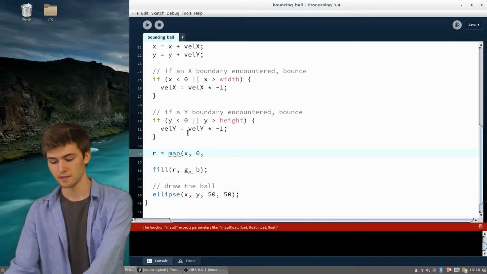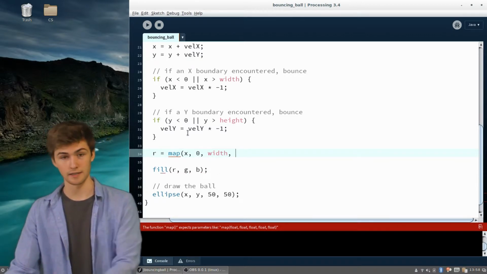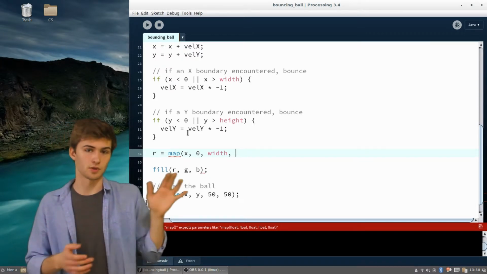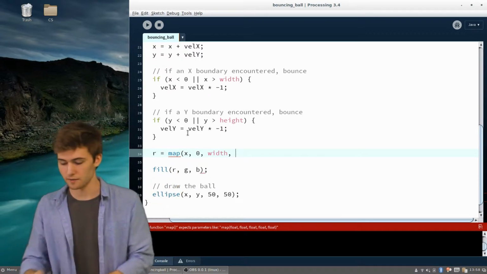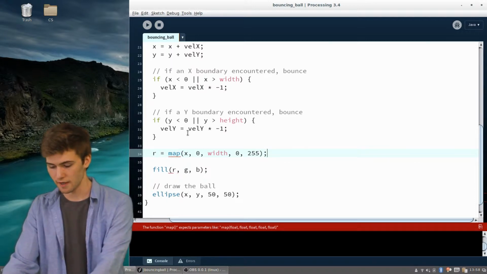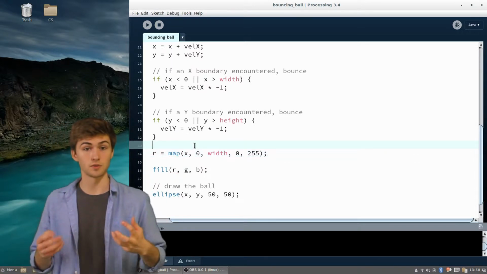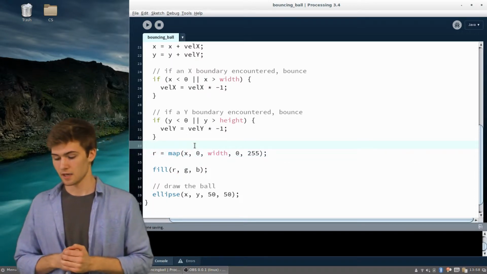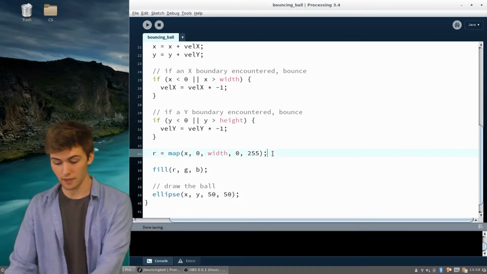So we can say X from 0 to width is where it currently is, and we want to scale it onto 0 to 255, because that's the range for color values, right? So 0 to 255. And so map will do that scaling for you. It's super nice in processing. And we can do a similar thing with the green and the blue values.